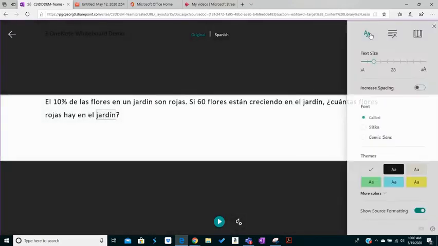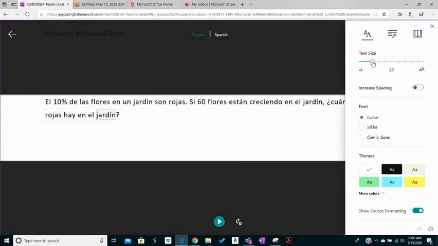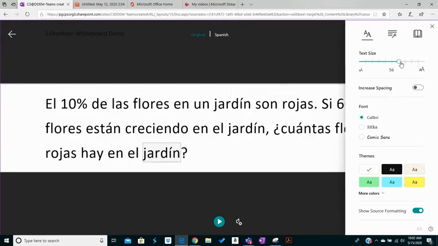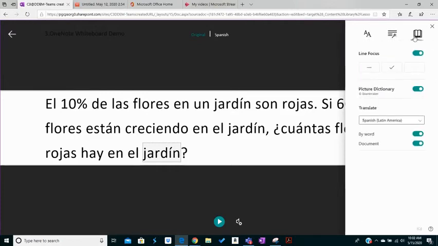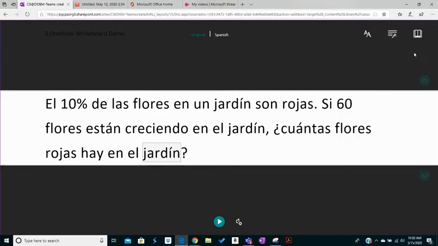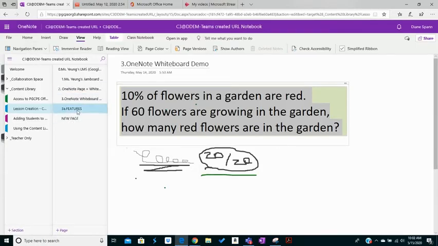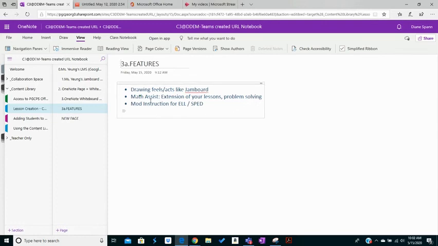Pretty cool, huh? Here you can change the size of text, colors, backgrounds, all of that cool stuff. So those are your three different options that's really going to help you to modify instruction in an amazing way. I'm going to click off of this, go back to our home, and summarize the features that we saw.